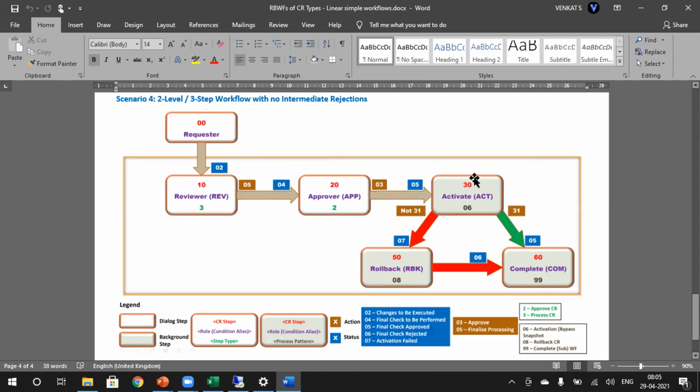I'm not considering this one because the grayed-out ones are the background steps. These are the user action steps. Okay, a few businesses have two steps or three steps, a few have eight steps also, that's possible. So this is one of the common requirements.